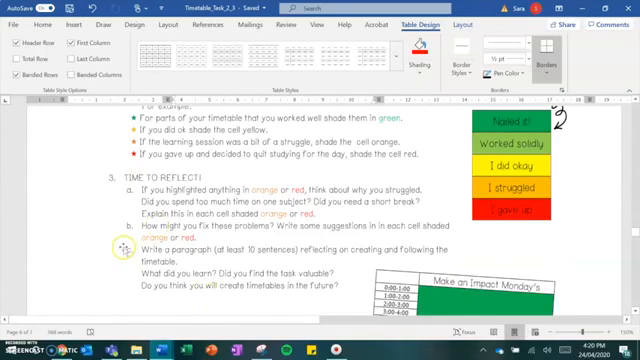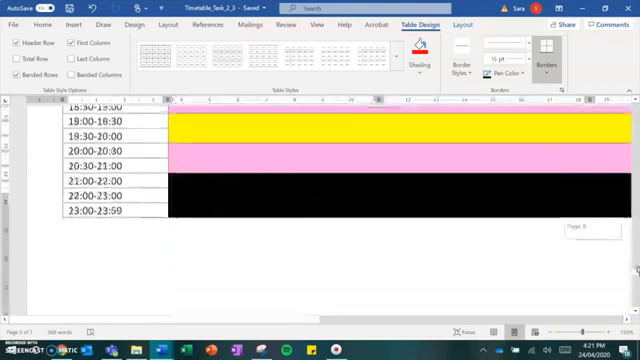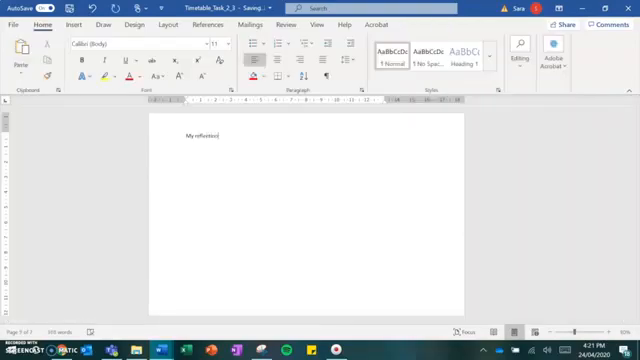Question 3, part C. You need to write a paragraph or at least 10 sentences reflecting on creating and following the timetable. You need to write your reflection underneath your timetable. 10 sentences, off you go.